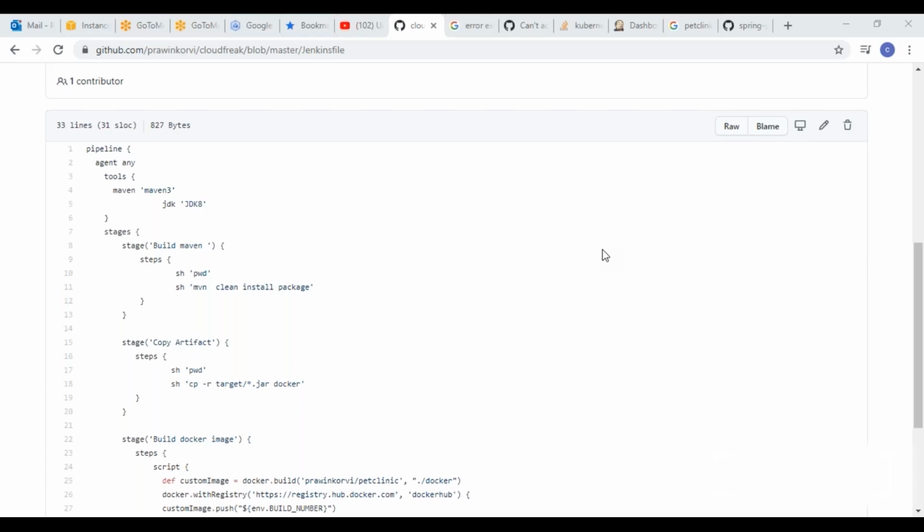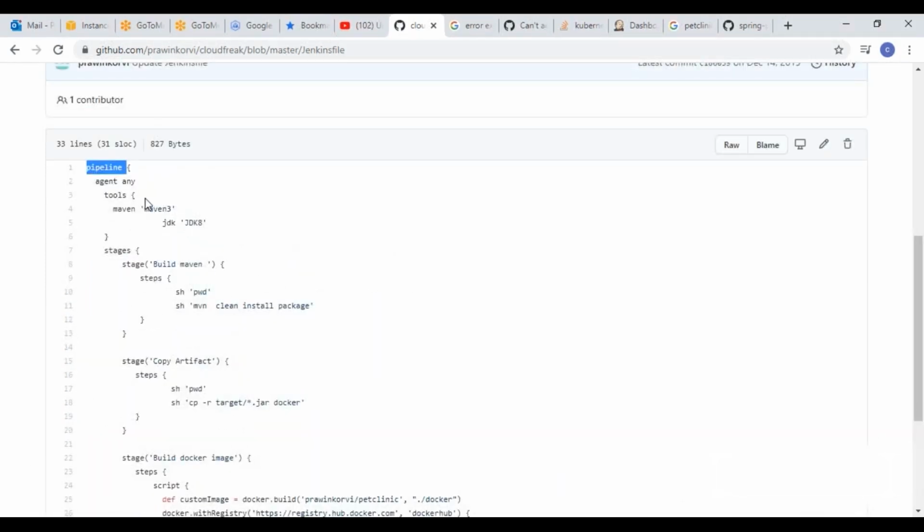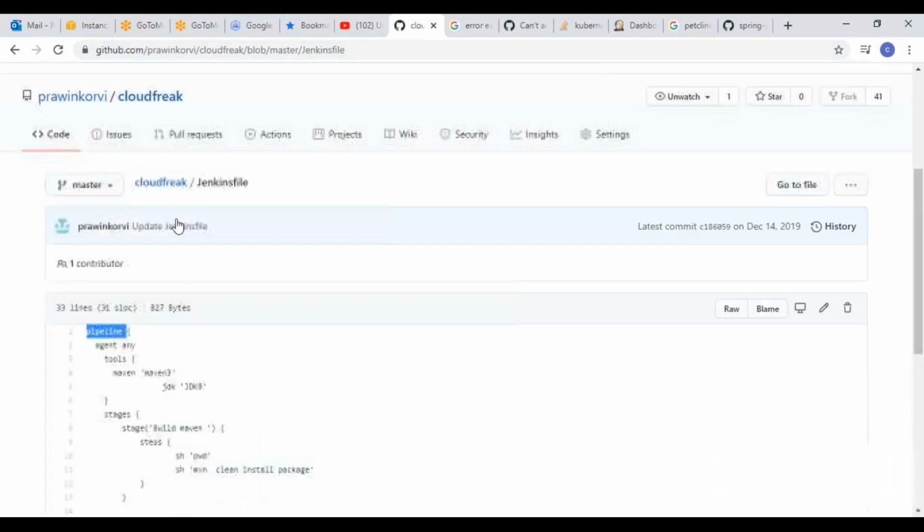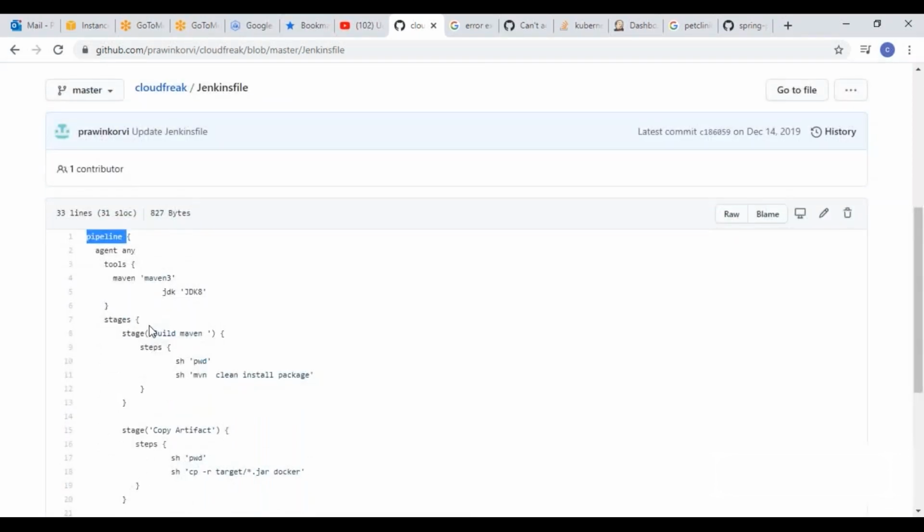See, a script-based pipeline starts with node. A declarative pipeline will start with pipeline. With that, you can understand. Okay, this is a declarative pipeline. So in this pipeline, I have defined 4 stages. First, it will clone. In the pipeline, you don't need to mention it, because while we were configuring the job, the clone option was already defined. So here we don't need to do that.